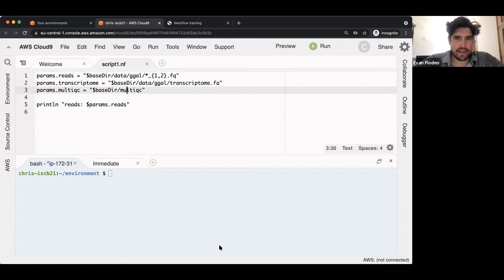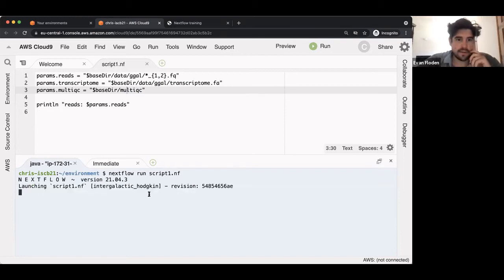Even though there's no process here, and the script is not really doing anything, we can still run nextflow run script1 and just confirm that you can launch that. So I'm going to say nextflow run script1, and you can see that it prints here. It's just doing a println of reads, and this parameter reads is being printed there.